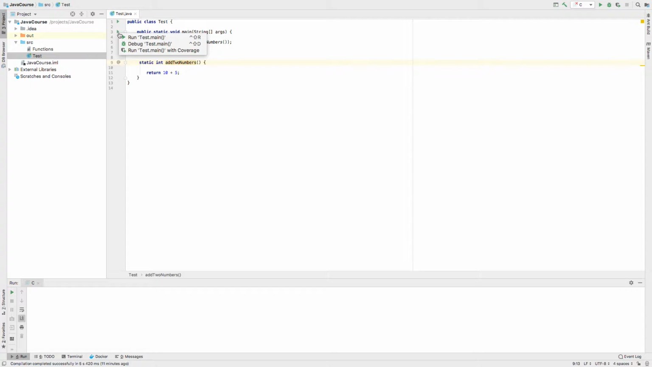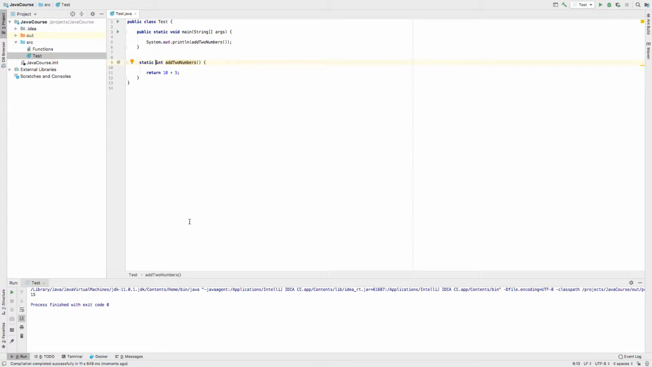We can go ahead and print this. And let's see what we get at the bottom here. It's taking a while. Alright, we get 15, which makes sense because we added 2 numbers, 10 plus 5, right?